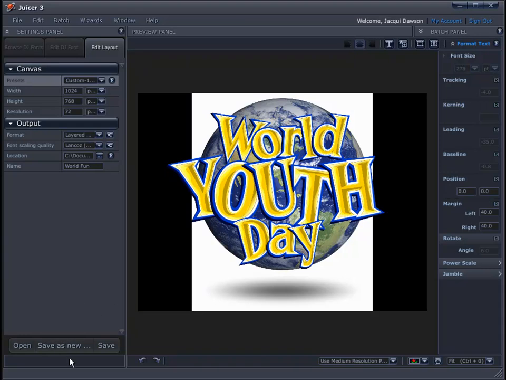So Save as New Layout is a perfect complement, and that's part of the regular features of the juicer now. That's a perfect complement to these new plugins.